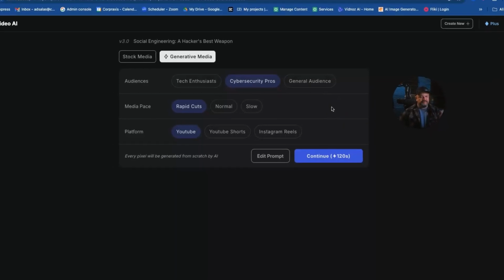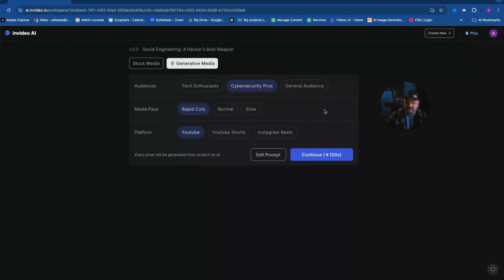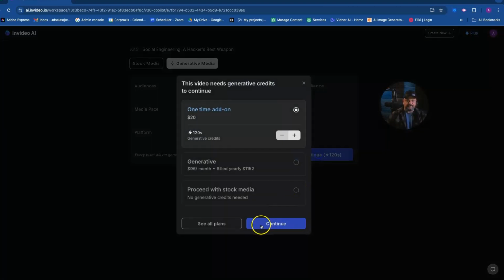All right, so other parts here to consider. You can edit the prompt, but why edit the prompt? You don't even know what it looks like. Then you click continue, and that's going to cost 120 credits. All this stuff works by credits, and I'll explain that after the video. So let's go ahead and continue.